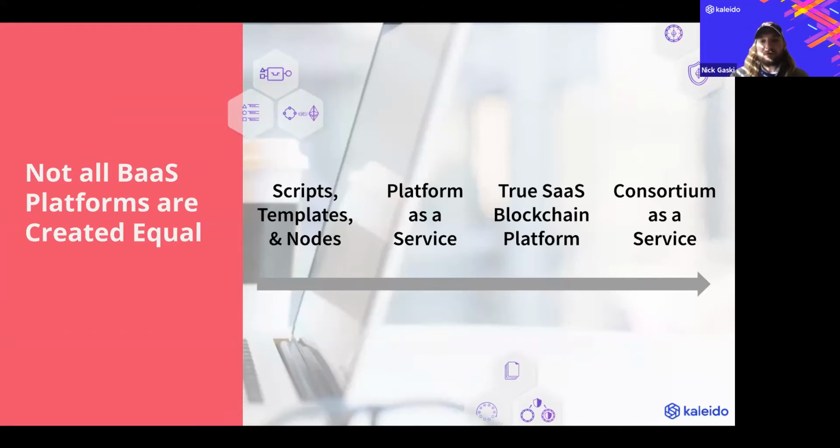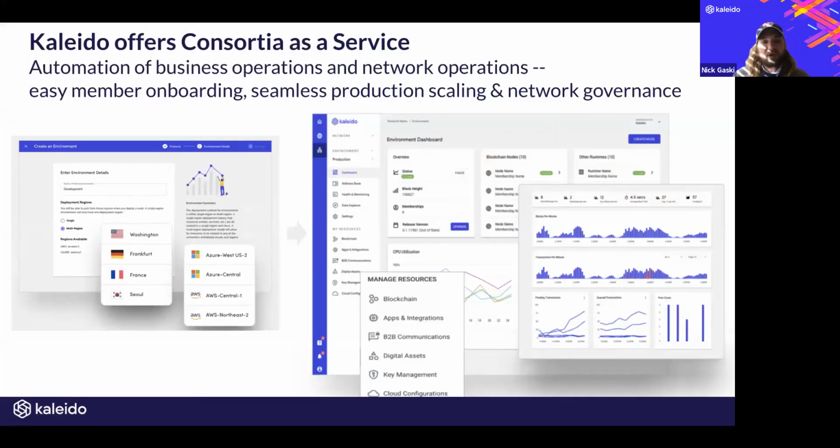There's 15 or 20 things that, if you really want an enterprise grade consortia as a service, are going to be absolutely mandatory. And this is what we've really spent a lot of time building Kaleido to be, focusing less on blockchain as a service and focusing more on consortia as a service.